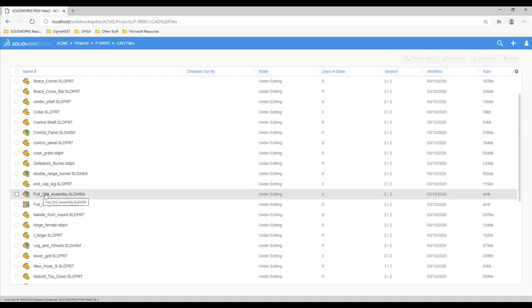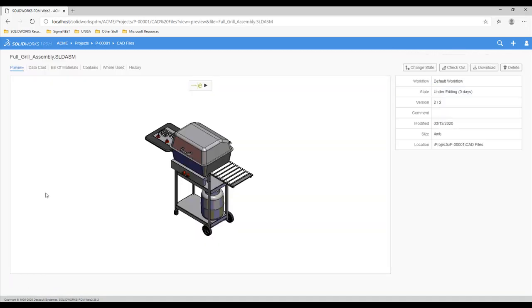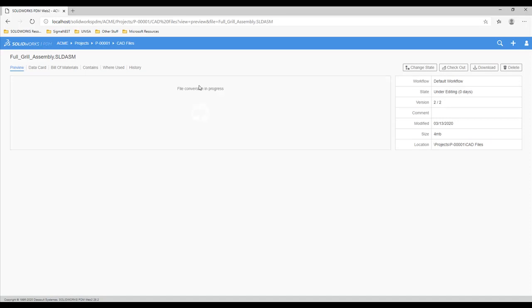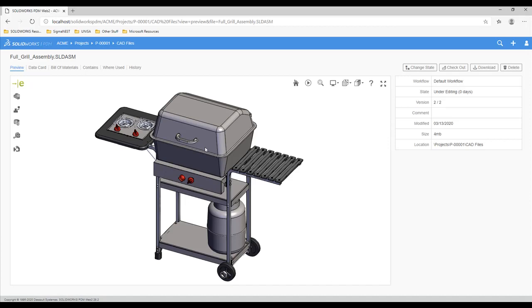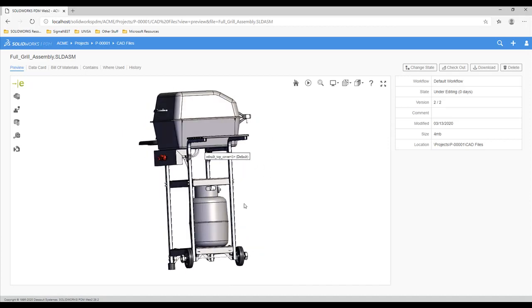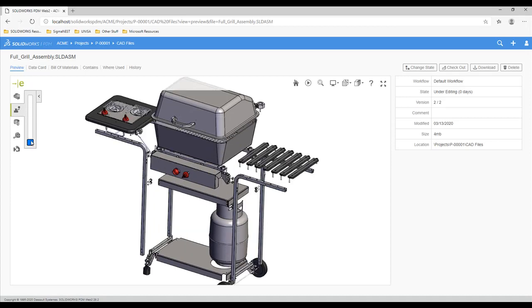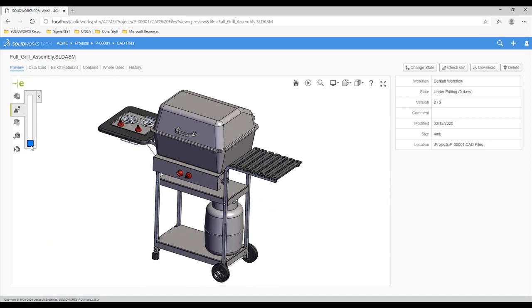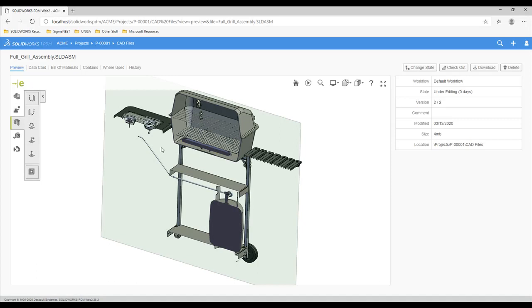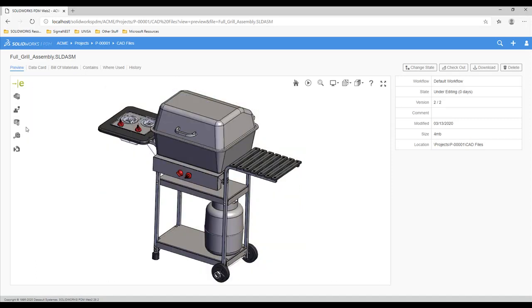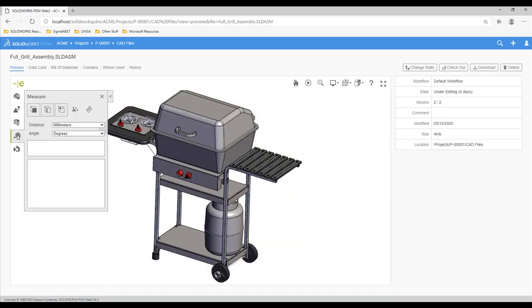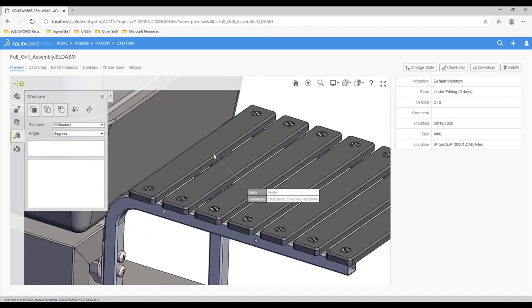From here, I can click on my assembly and it will take me to the full 3D eDrawings preview. Here, I can rotate my model, create an exploded view, or even create sections. You can even go a step further and measure certain items.